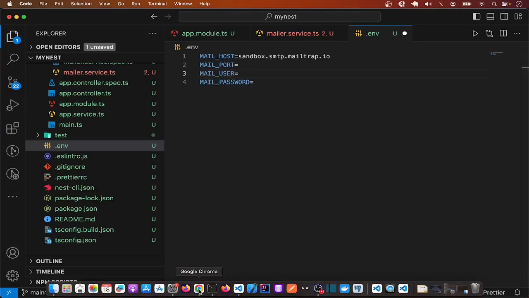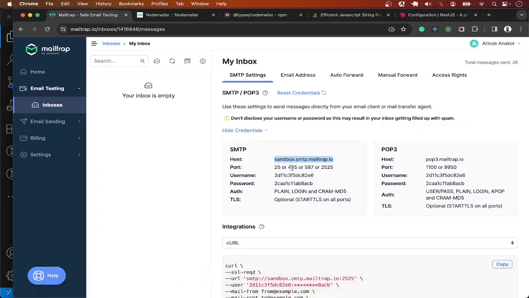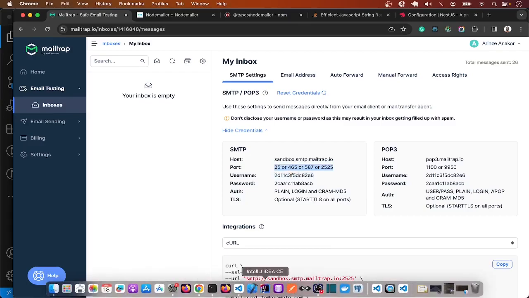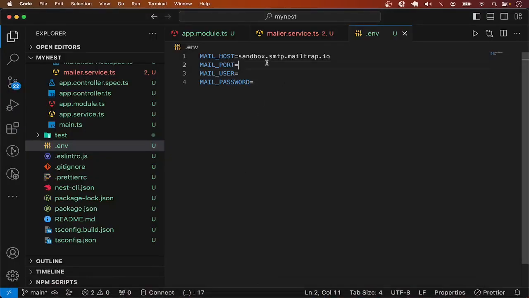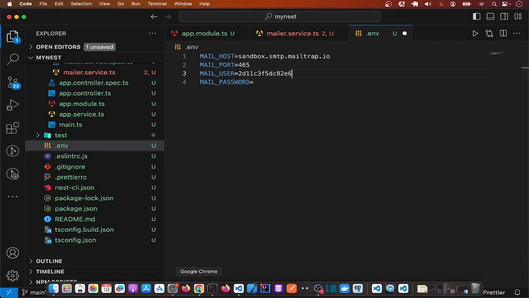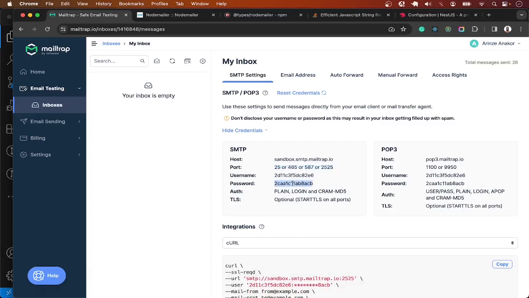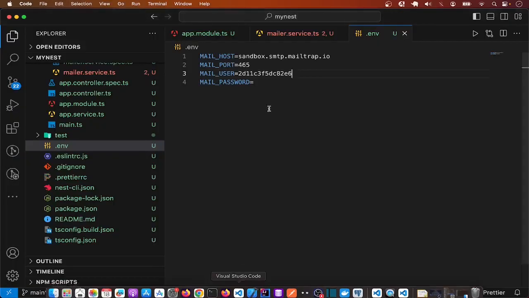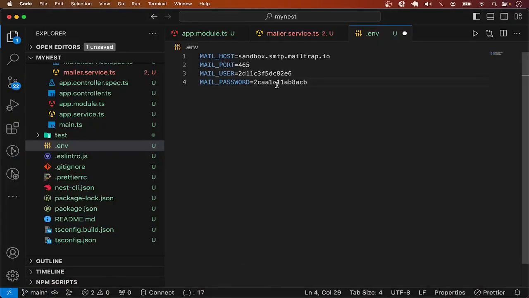We'll go ahead and copy my credentials over. For the port, I'm going to use 465 among these options. So port is 465. The user, I just copied my credentials, and then the password also copied from here.